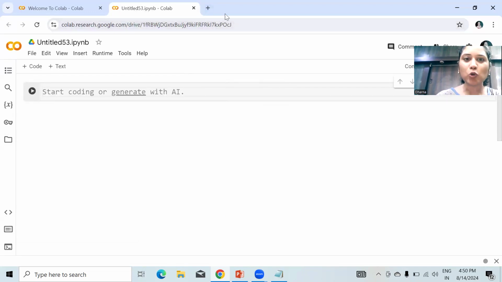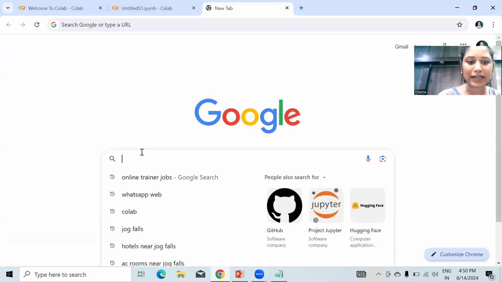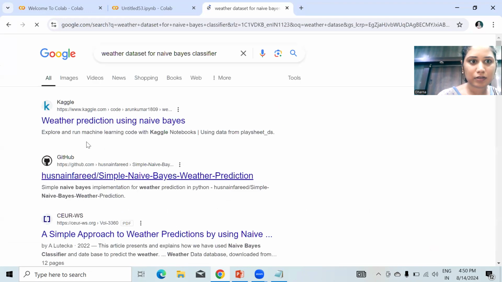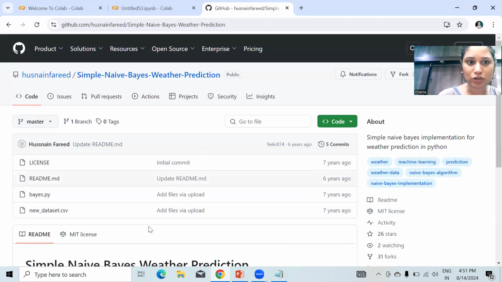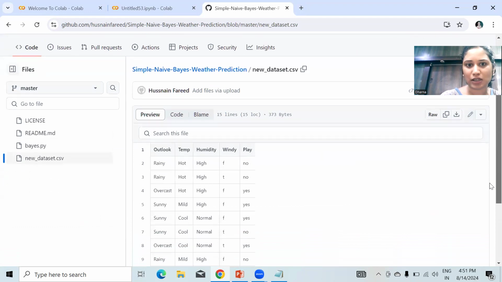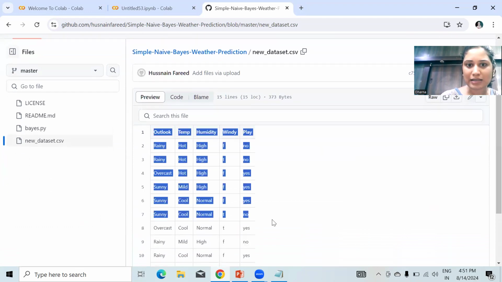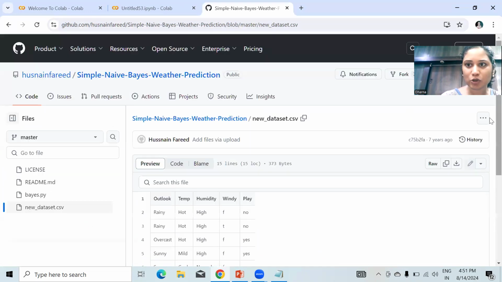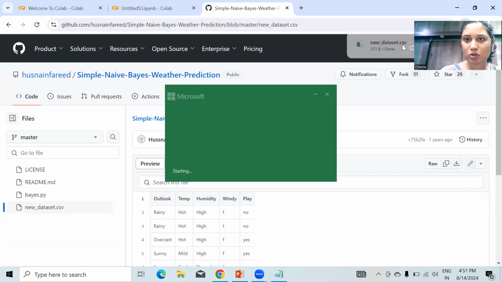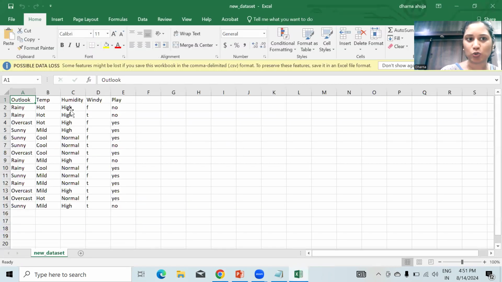Now I'm going to use a weather data set. I'll be using this GitHub link to download the data set. This is the data set I want to use. Its name is new_dataset.csv. These are the columns in the data set. So I will download this. It's a CSV file which we are going to use.